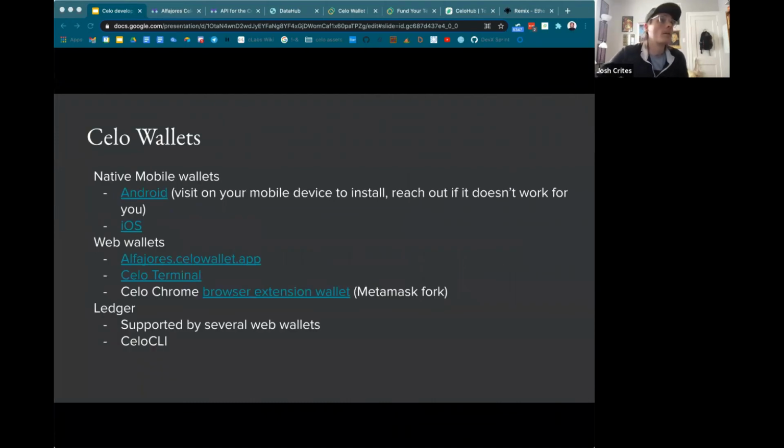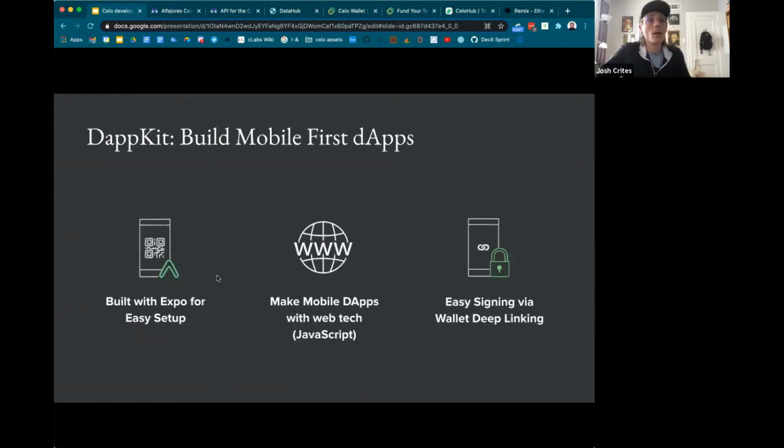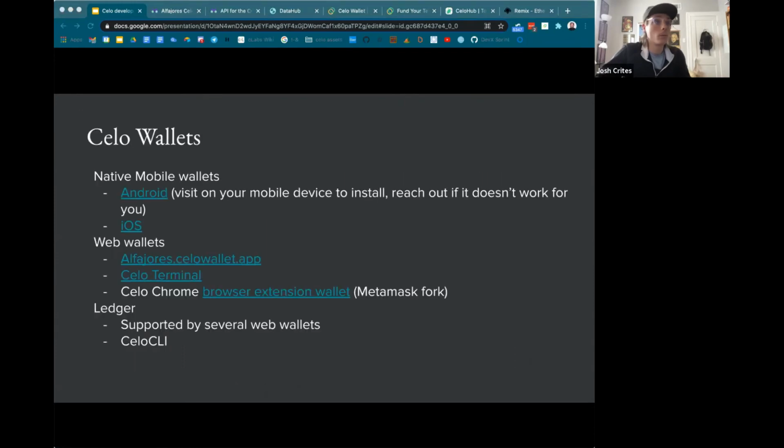You want to dive a bit deeper into the Celo wallets that are available. We have native mobile wallets, so on Android and iOS. Those links are on the website, the link that I shared earlier. We also have web wallets. So there's the Celo wallet app for AlphaHorse specifically. Celo Terminal is a really cool application. It's a bit more focused on power users, I'd say. I wouldn't expect the average user to download Celo Terminal, but it is a powerful tool.